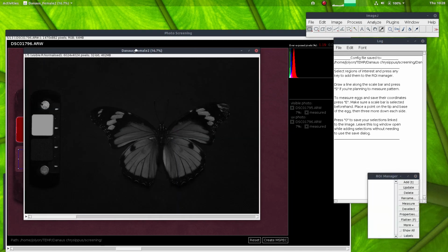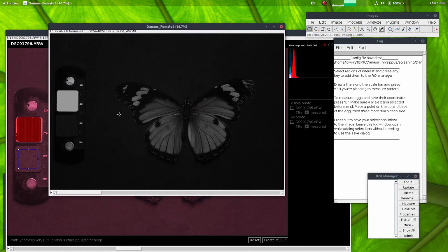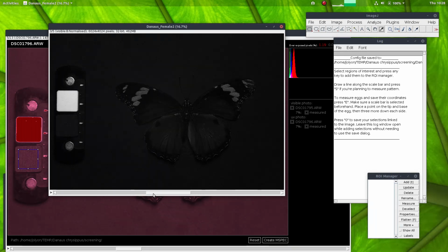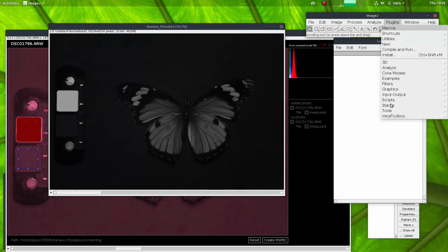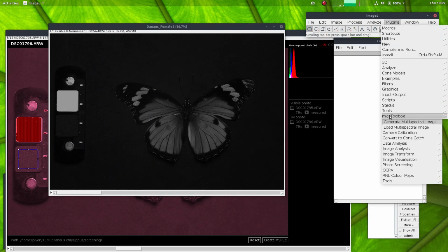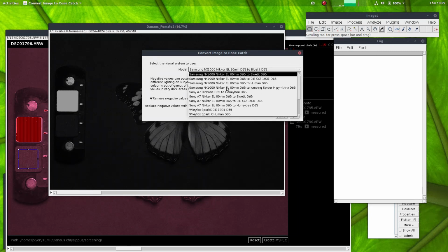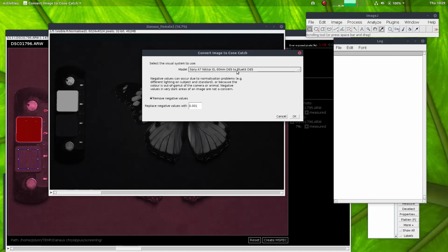And here it's created a calibrated multispectral image across the visible and ultraviolet channels of the camera. So here's the visible red, visible green and visible blue, and then the ultraviolet blue and ultraviolet red. So going deeper and deeper into ultraviolet. So now we can convert this image to cone catch if we wanted. So I'll use the example of a blue tit. And I can go convert to cone catch and select the model that I've already made, the blue tit model for this camera.